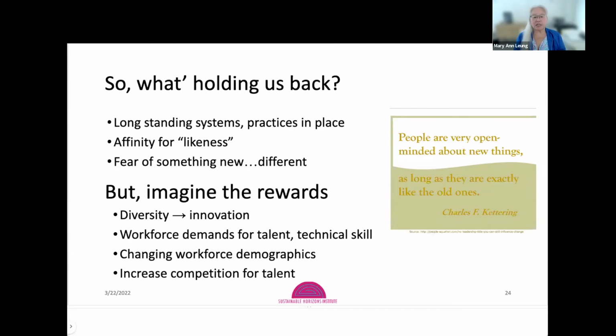We know that more diverse teams produce more innovation. We know that we have workforce challenges, that we've got a growing need for people with the technical talent to do the work. We have changing demographics, and we have increased competition for our talent. So those are all the things that we could overcome and be rewards for us if we try to adopt new approaches.